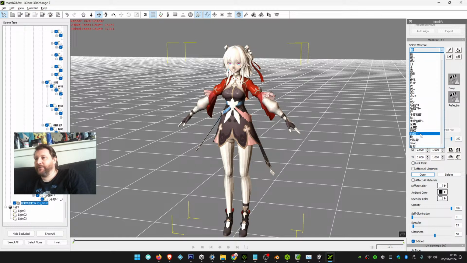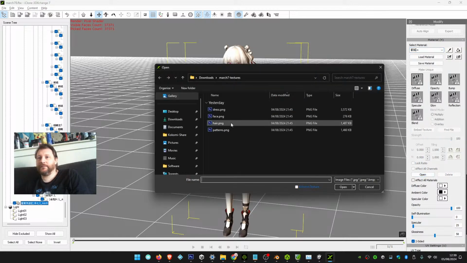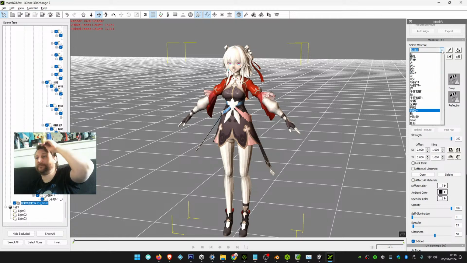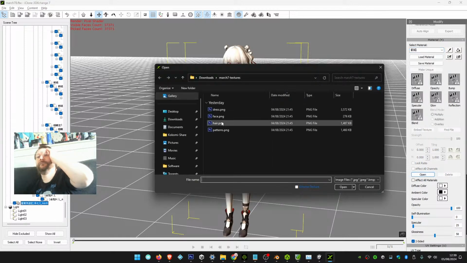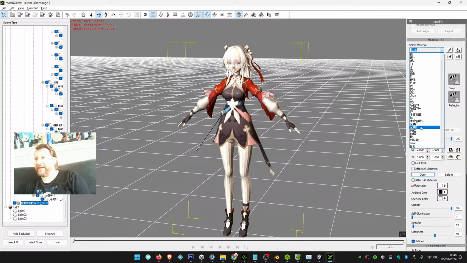Okay, that's the boots. That might be the hair, actually. I'm not sure. No, I don't think that was the hair. Where the hell's the hair?